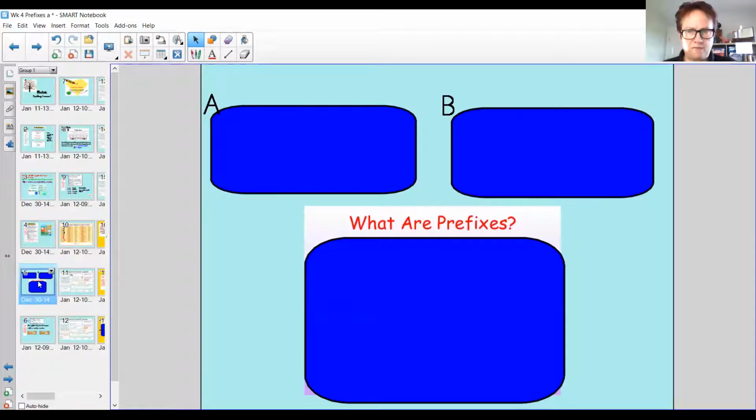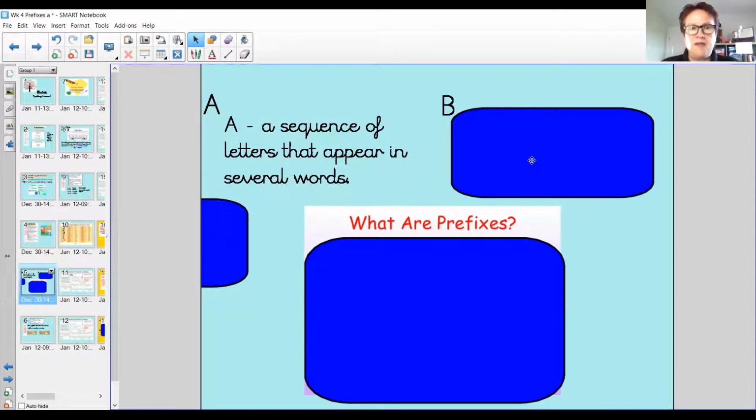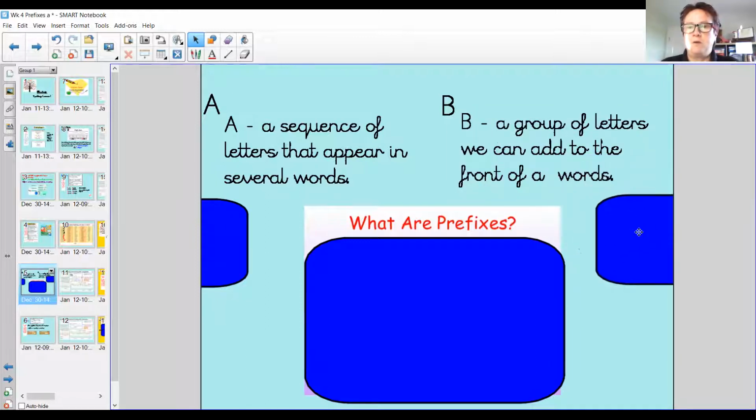But what is a prefix? I'm going to give you two choices here. Is it a sequence of letters that appear in several words? Or is it a group of letters we can add to the front of words? So what do you think, A or B? I'm sure a lot of you have said B.